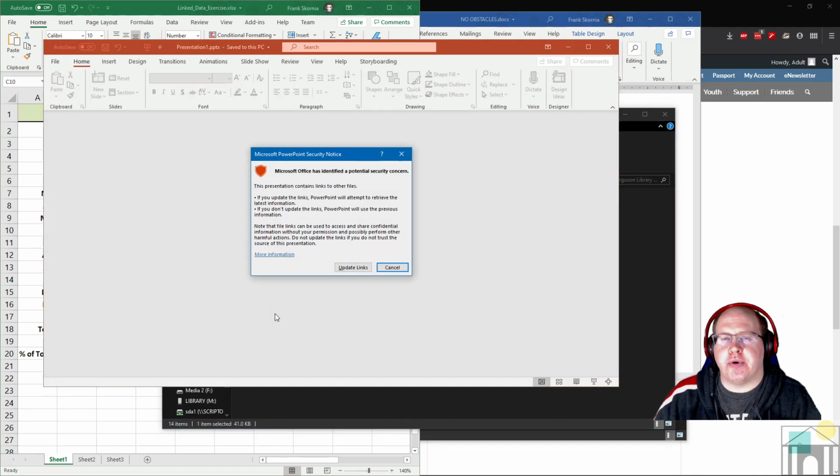And when I reopen PowerPoint, I actually get a slightly different message now. This one tells me it's a PowerPoint security notice. Microsoft Office has identified a potential security concern. It contains links to other files. We know that because we put the link in there.